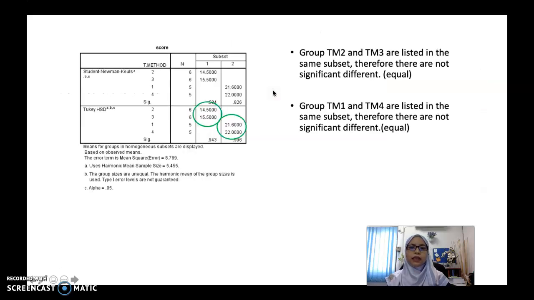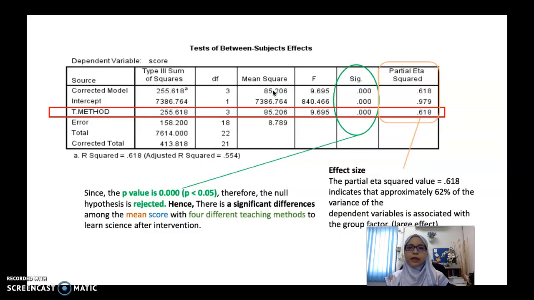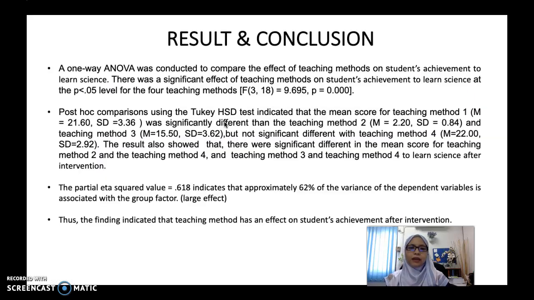Where you get 3 and 18, you get it from here. The df for the independent variable is 3. For the error, the df is 18. So F in brackets (3, 18), referring to the degrees of freedom, equals the F value, which is 9.695, where p is equal to 0.00.